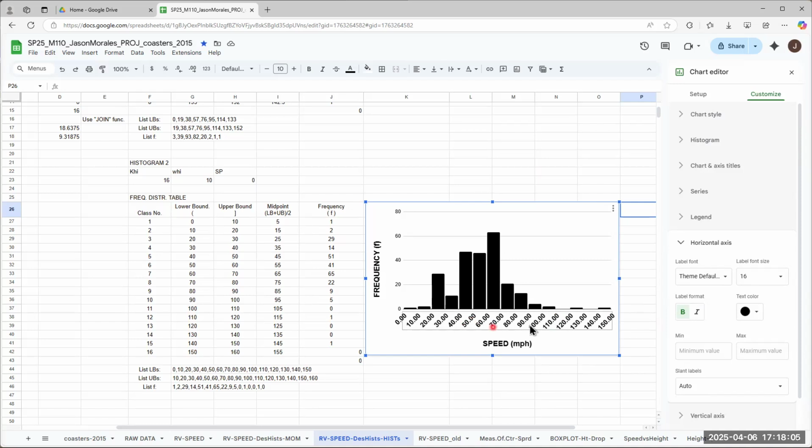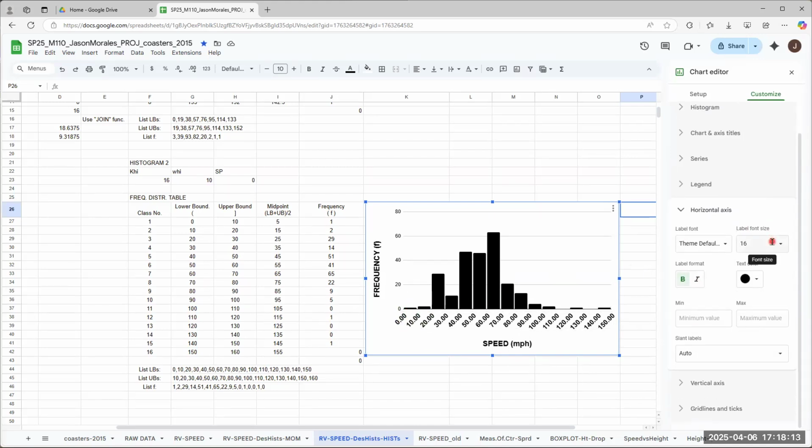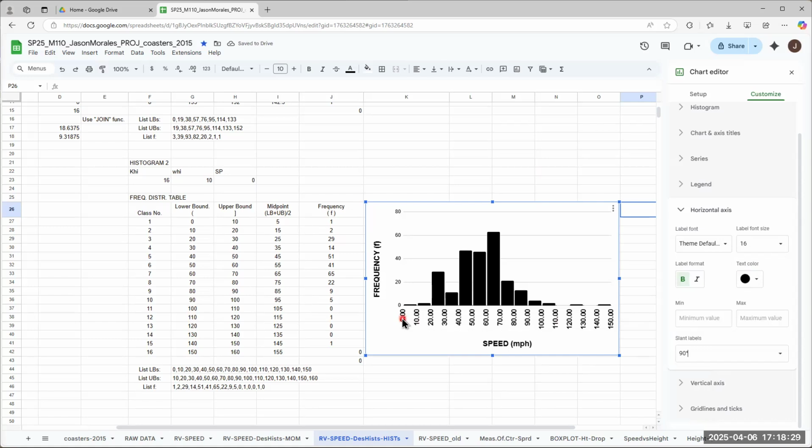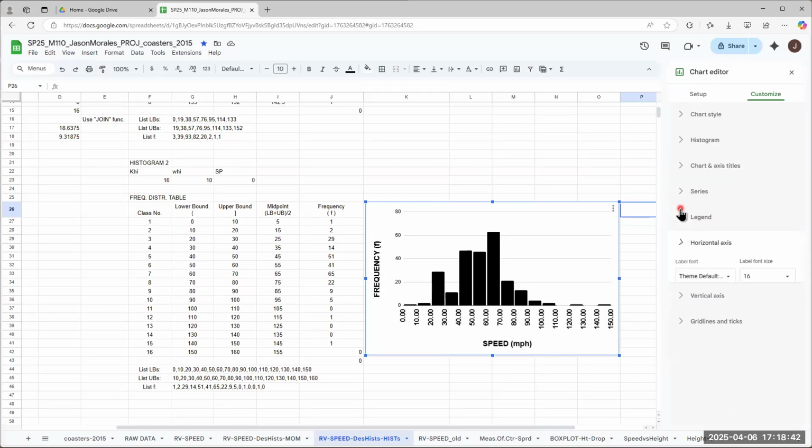I don't see how we can really change that too much, to where we could maybe have these positioned in the middle. So the only thing I'm going to do is under slant. I don't want it on auto because it's a little hard to read. Let me put 0. No. Let me try 90. There we go. Let's go with 90 degrees. So we can see this lower bound is 0. The upper bound for the first class is 10, then 20, and so on. Okay. So that's it for the horizontal axis.